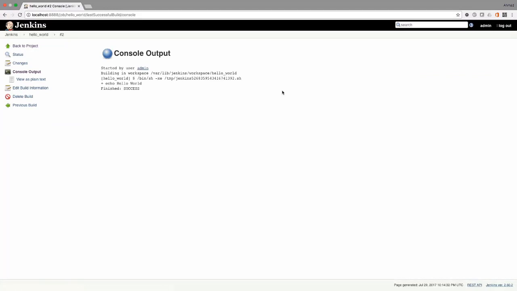Once I click on that, I will go inside this page that will detail what happened when the job was executed. As you can see here, it is telling you some valuable information already. It's telling you that it is building in a workspace at /var/lib/jenkins/workspace/hello world. This is the home directory of the job. This is where the job gets executed. And Jenkins has created a temporary script file that starts with jenkins and has this random number.sh, and that is the script that got executed on the system.